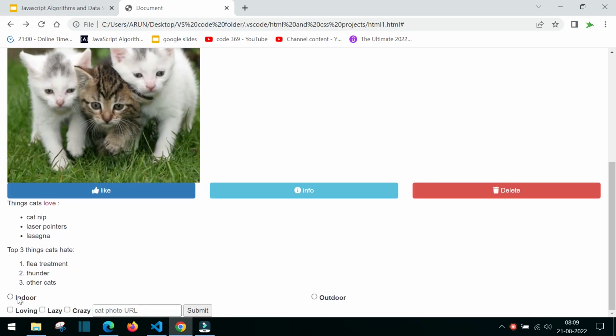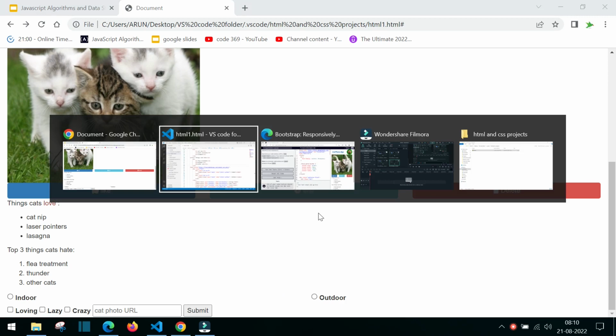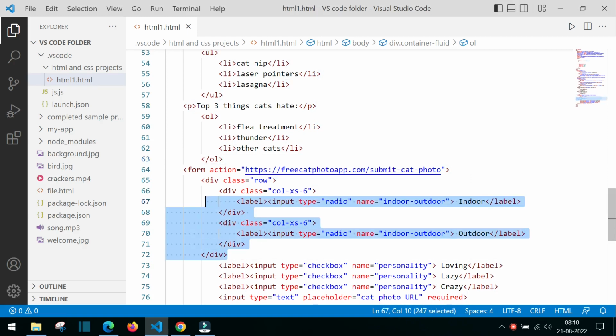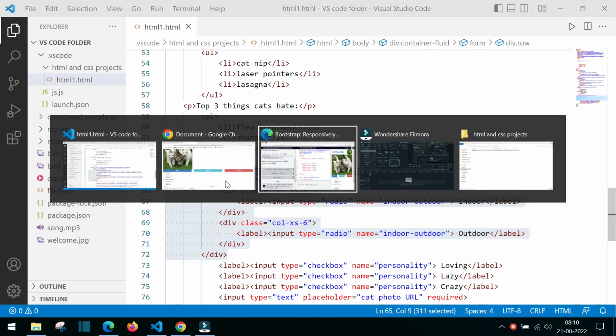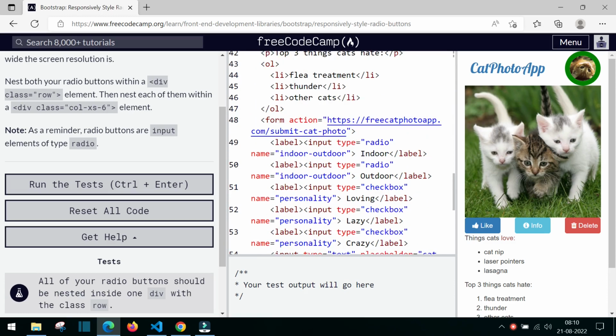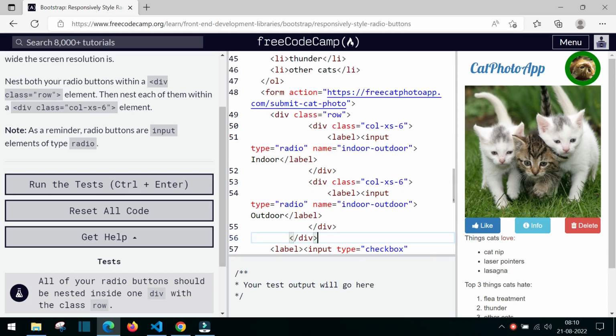So now the indoor and the outdoor radio buttons will each have half of the width of the page. So this is what a responsive grid system is. So just copy this and paste it in freeCodeCamp. So delete this, paste it, press Ctrl Enter.